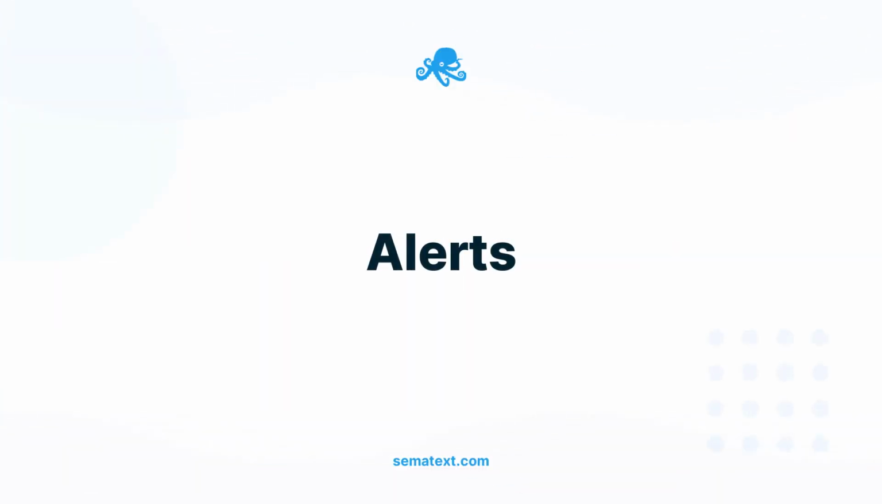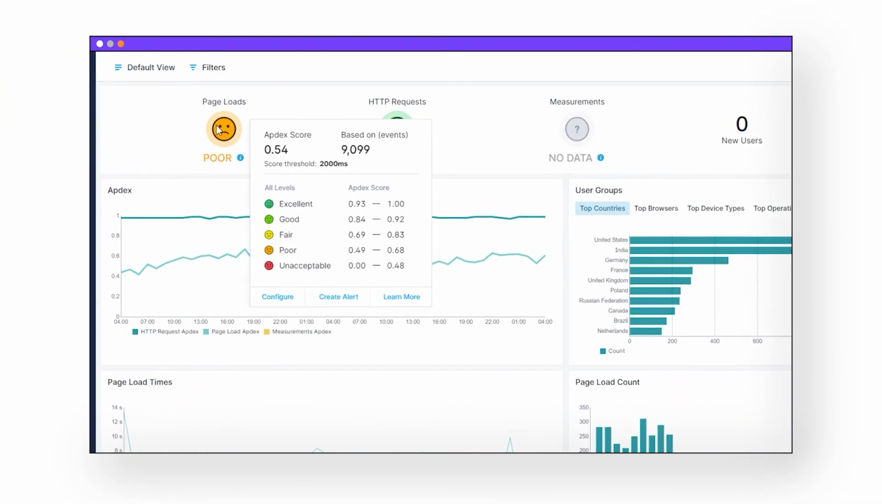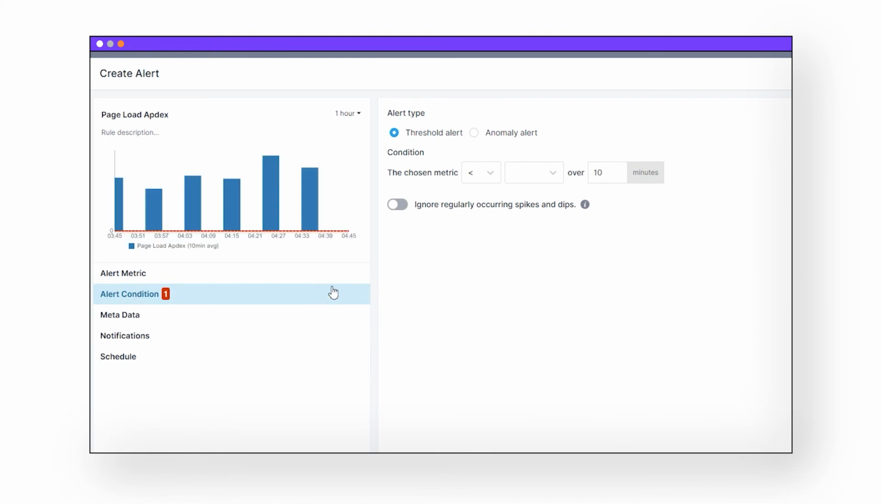Alerts. The whole point of monitoring is to know. So you need to be receiving real-time alerts and know when your customers are encountering website performance issues. With Sematext Experience, you can create alerts with specific conditions that trigger when one or more of these conditions are met. These alerts can then automatically be forwarded to the appropriate people via email, Slack, Teams, and many other third-party services.